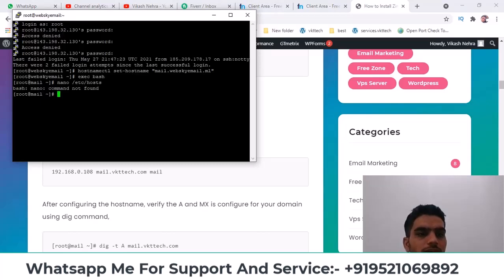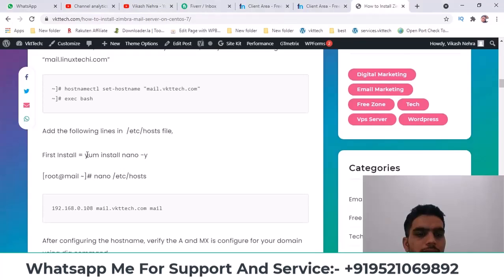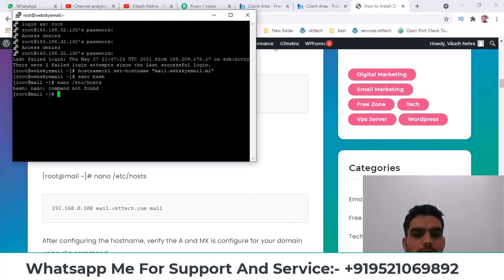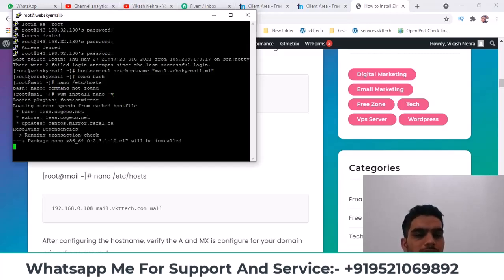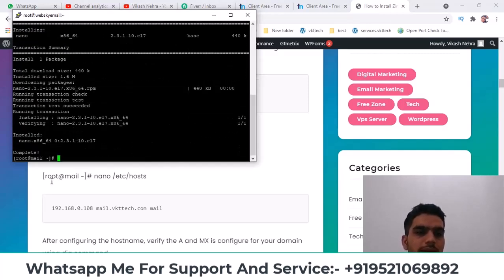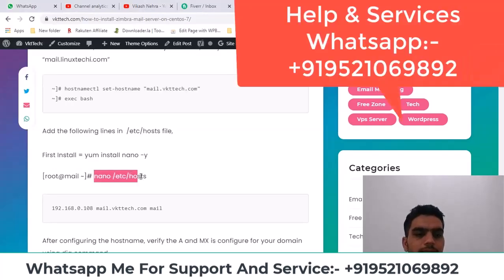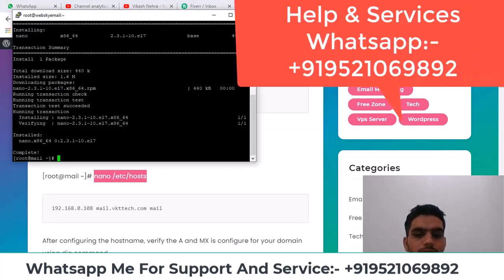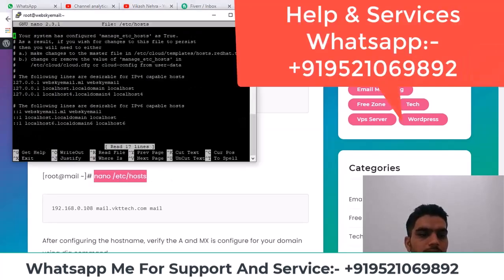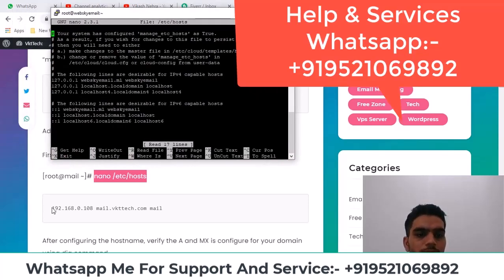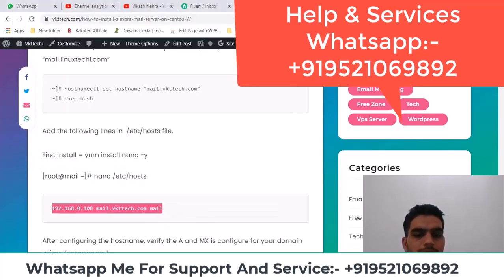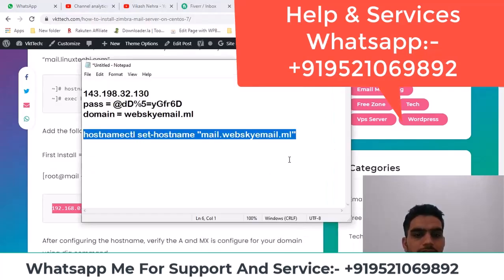Look at this nano command. If nano isn't found, you'll need to install it first. Run this command so that you can open any of your files directly here. I'll run this command again, paste it here. See, the nano editor has opened. After that, you need to paste this one line there.